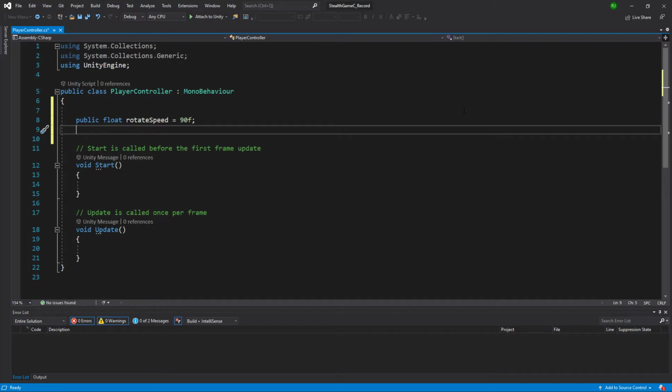The other low-hanging piece of information that I know that I'm going to need exposed in the editor is how fast do I move. So I'm going to say public float moveSpeed, and I am going to set that to a default value of 5. I have found that a move speed of 5, when you're using Unity's default implication of 1 Unity unit equaling 1 meter, tends to work pretty good.